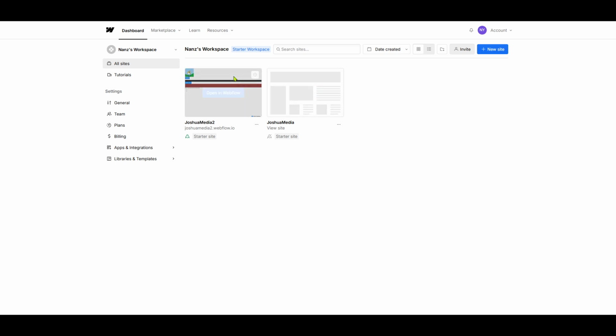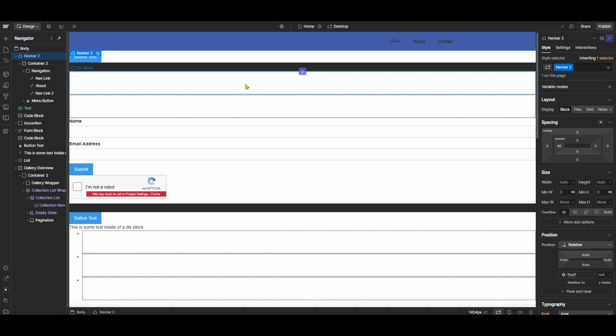Once you're inside your chosen project, you'll want to navigate to the canvas where you can see the full layout and elements of your website. This is where the magic happens. Next, click on any element within your project that you wish to animate or add interactions to. This could be a button, an image, or any other design component. Selecting an element is the first step in unlocking the power of interactions.